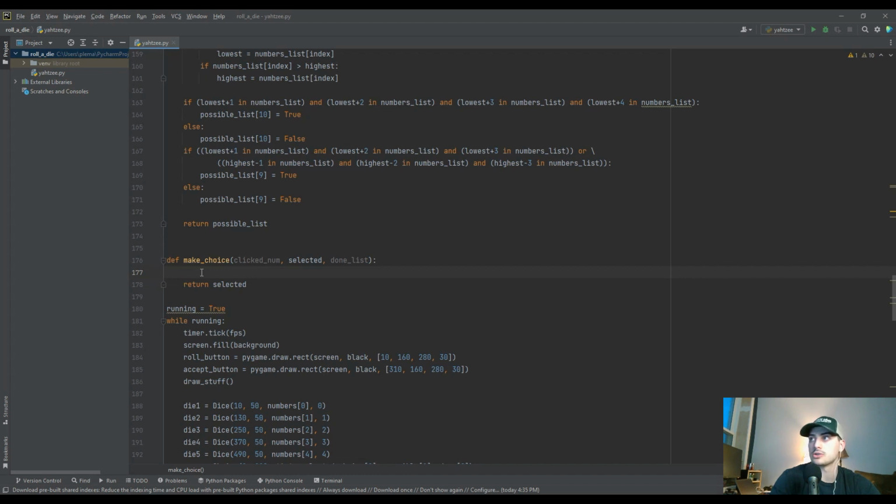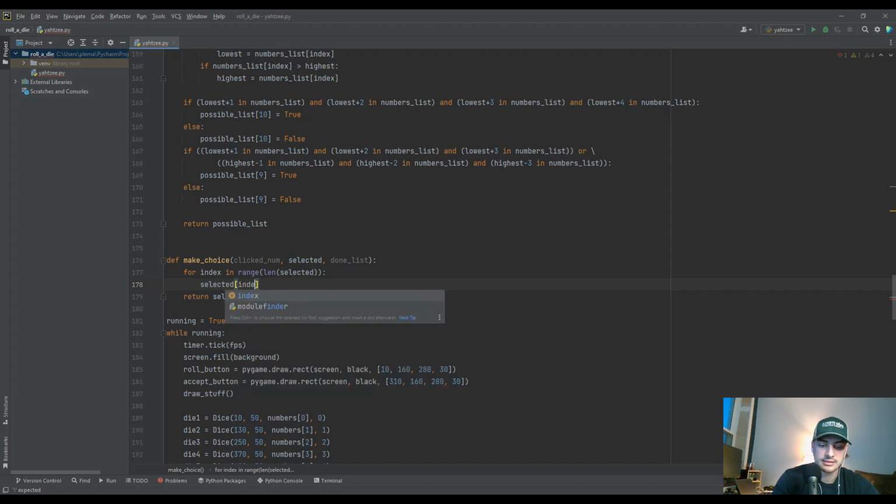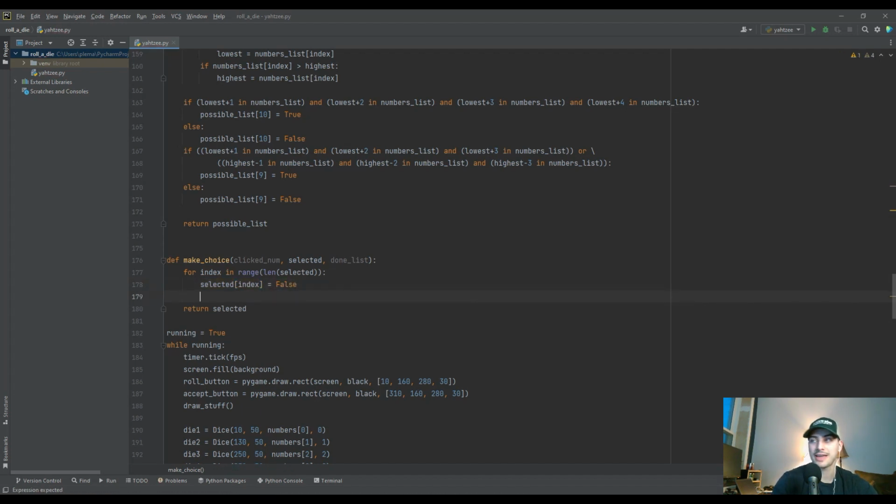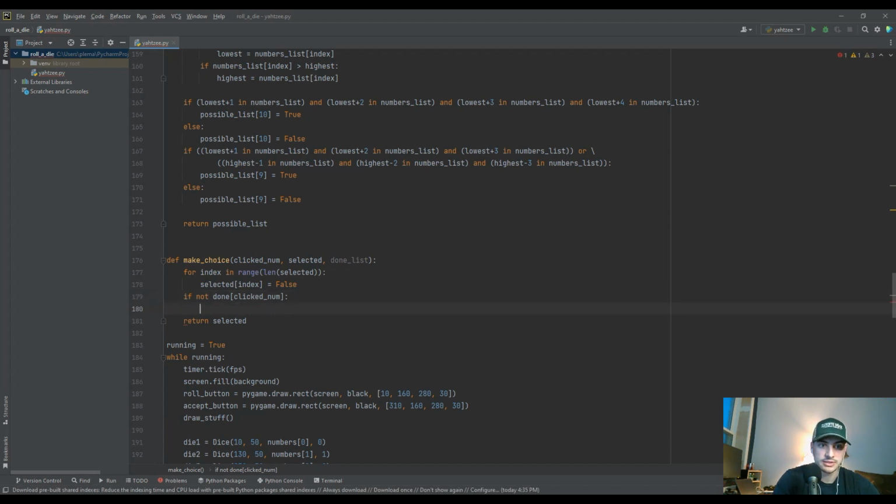But all we really have to do in make choice is say for index in range, and we're going to go through the length of selected. And we're going to say selected at index is equal to, it automatically gave me square brackets, selected at index is equal to false. All right, so that for loop is going through and setting everything equal to false. And then we'll say if not done at my clicked number. So here's what'll let you select something. If it's not done at my clicked number, then we're going to go through the selected list and say the selected list at my number is now equal to true. Okay, so that's pretty groovy what we just did. And it's not just done, it's done list.